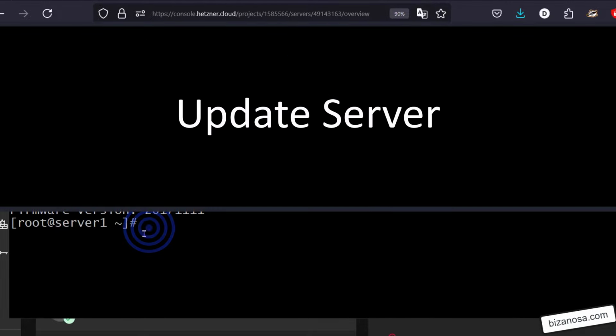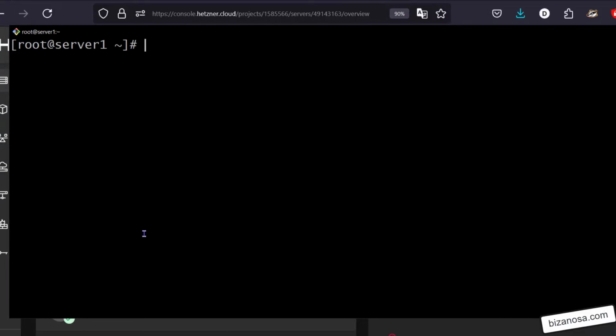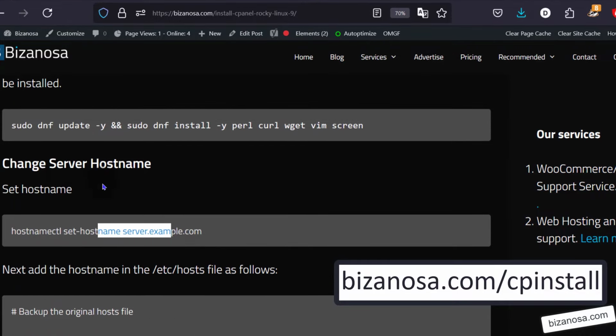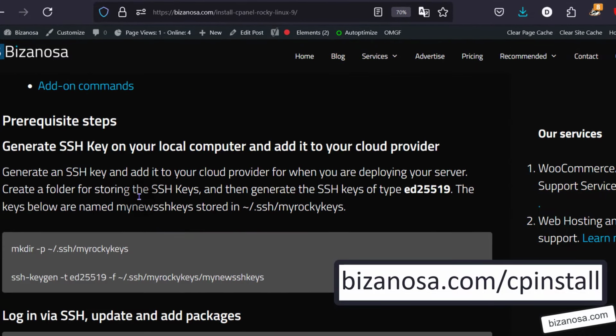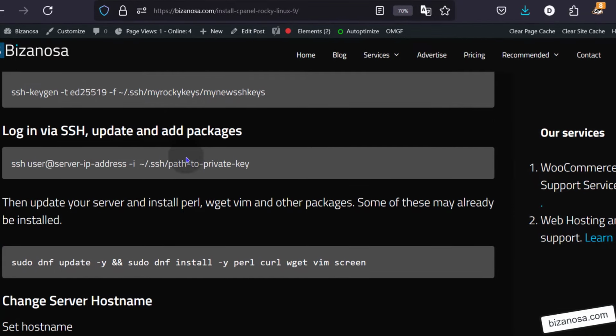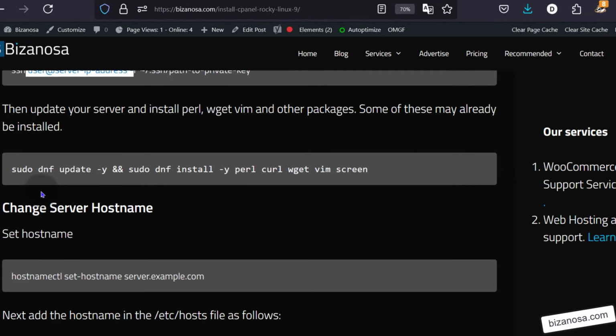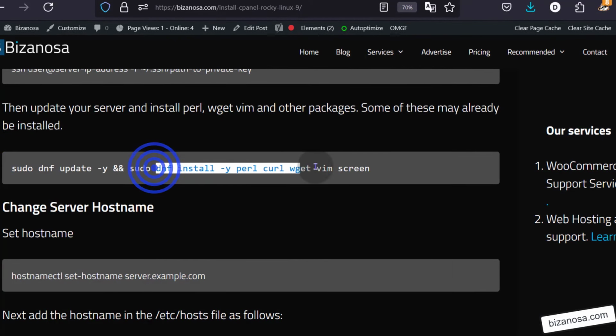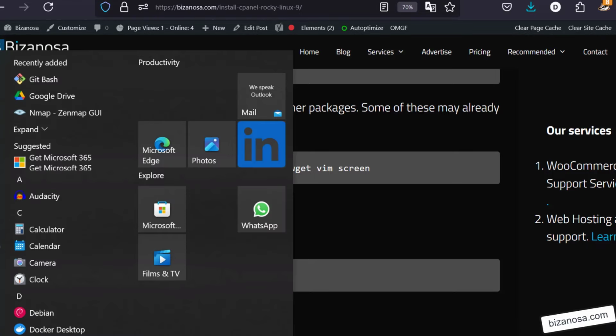So what I'm going to do next is just update the server, and since I'm root, I can just do dnf update. This command is here. Once you log in, after we generated the key, we used it to log in there. And then update -y. And then we're also going to need to install all these other things. Of course, if you're following along, just come here and copy this, paste it, and you won't have to type anything.